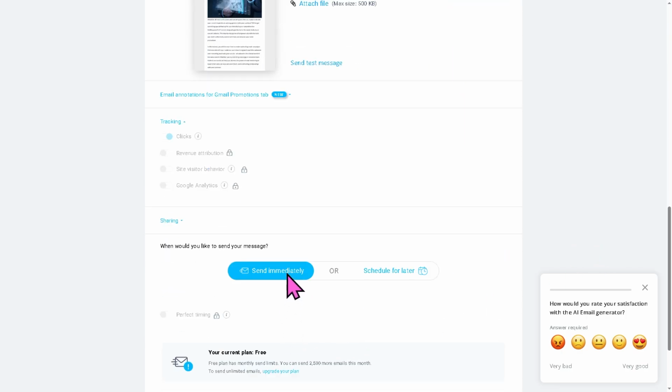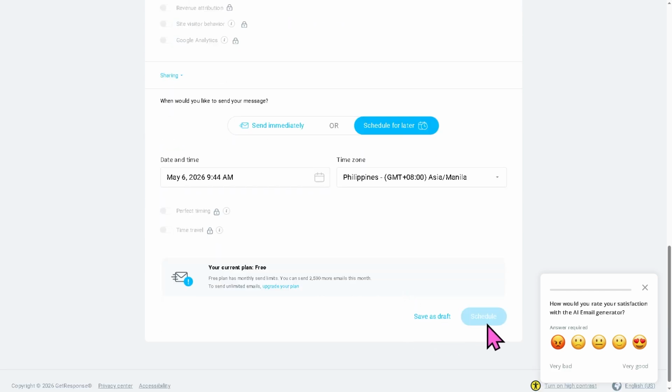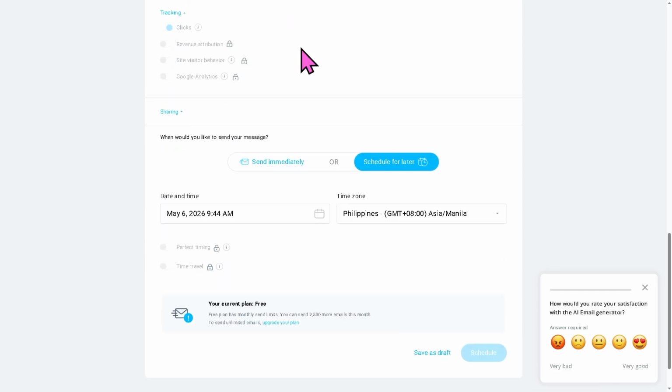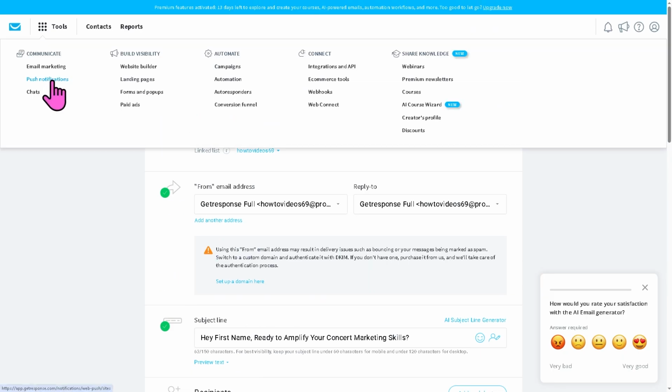Let's click the send immediately or schedule for later. All right, so let's save as draft for now. And then after that, we're gonna go to the next feature, which is push notifications.